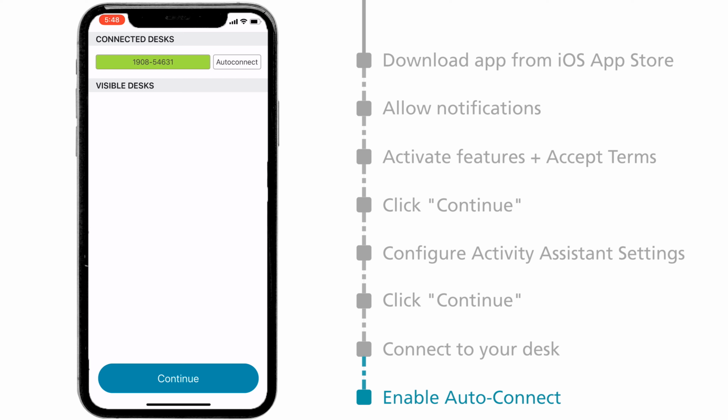Now for me, I'm going to go ahead and click the Auto Connect feature by clicking the Auto Connect button next to the name. So this means at any time that I'm in the Bluetooth proximity of my phone and standing desk, they will automatically pair to each other. Now I'm gonna go ahead and click continue.